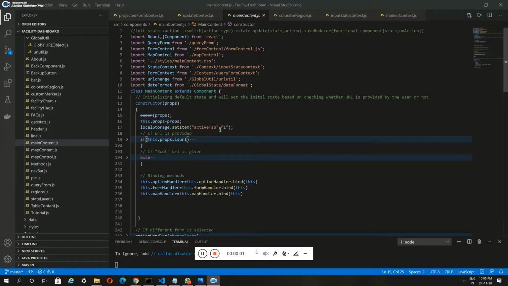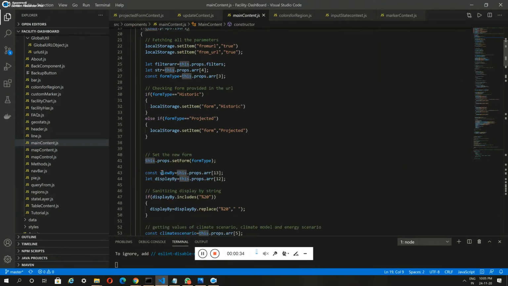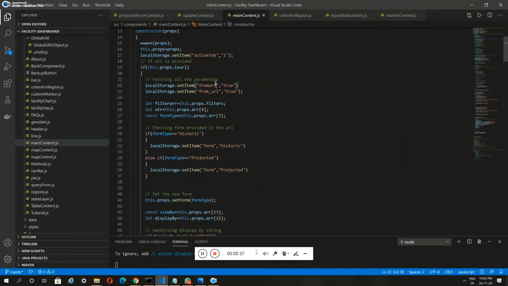If I go into the main content component, then it is going to first of all call the constructor method. In the constructor method, it will get all the props that it has received from its parent components. In our example, the main content component's parents are either the global URL object component or the app.js component. So if through the props it has the URL present, so if the user has come with the URL, then I will need to set certain properties and make changes accordingly. For example, I will need to store the local storage from URL as true.